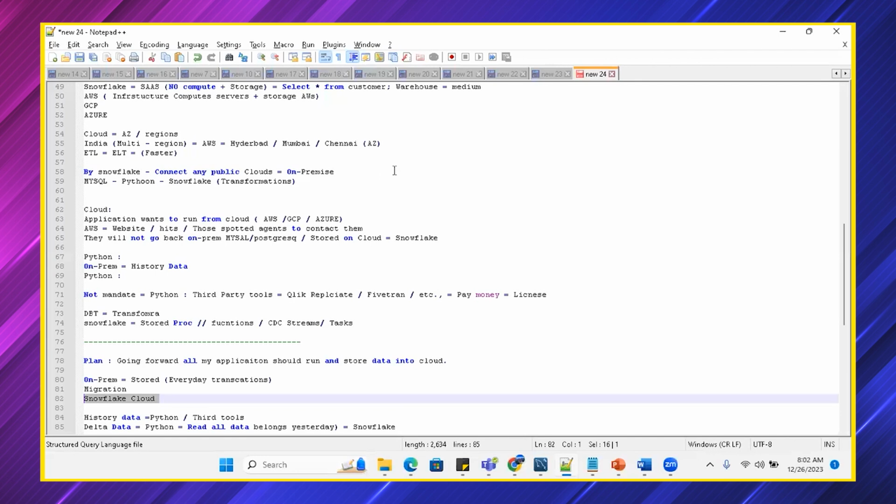Yes, Krishna. But the plan is to continue with the on-prem for the transactional purpose and use Snowflake for the analytical purpose. So in that case, they need to have this medium forever.